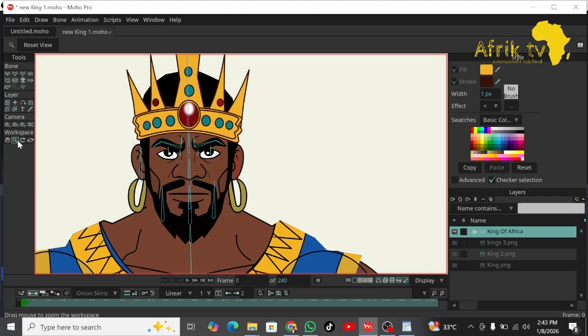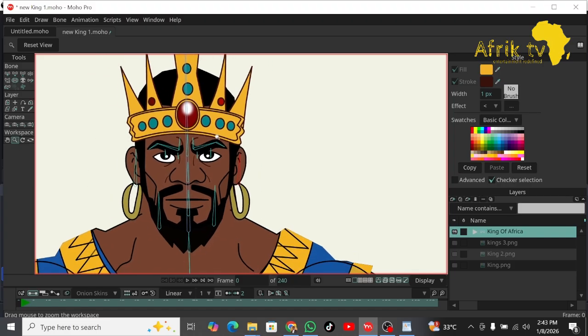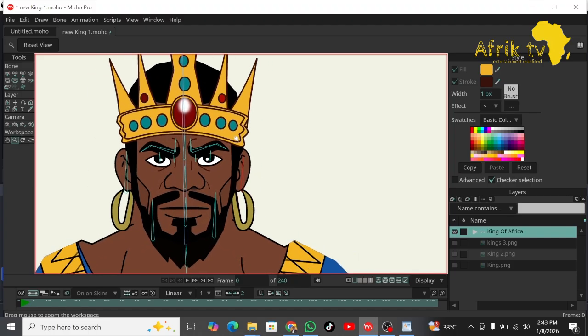You can see the complexity of the face. So the more complex your face is, the more time you would have to spend rigging the face. So if you want your drawing to be simple, that means your face rigging is going to be very, very simple. Okay. So also the crown.